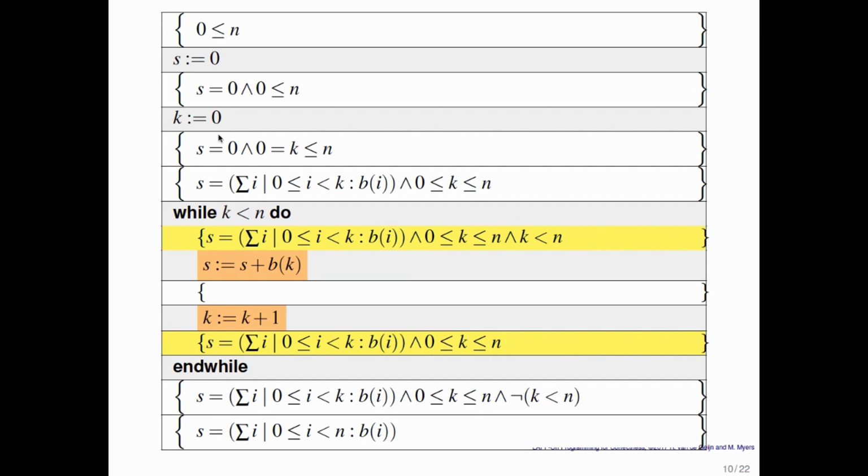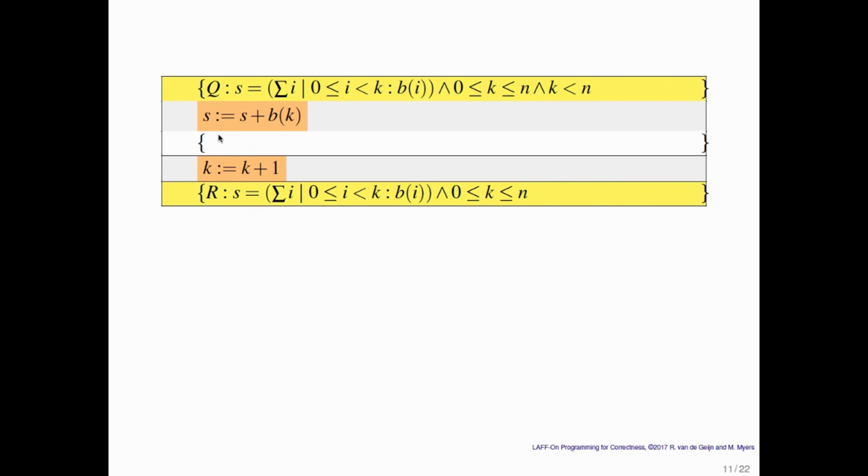Here we have a precondition that says that at the top of the loop s contains the sum of the first k elements of b, a command that actually consists of two simpler commands, one that sets s equal to s plus the contents of the kth element of b, and then the increment of k to k plus 1. And then the postcondition is that we want to again be in a state where s is equal to the sum of the first k elements of b. Isolated, we look at that like that.